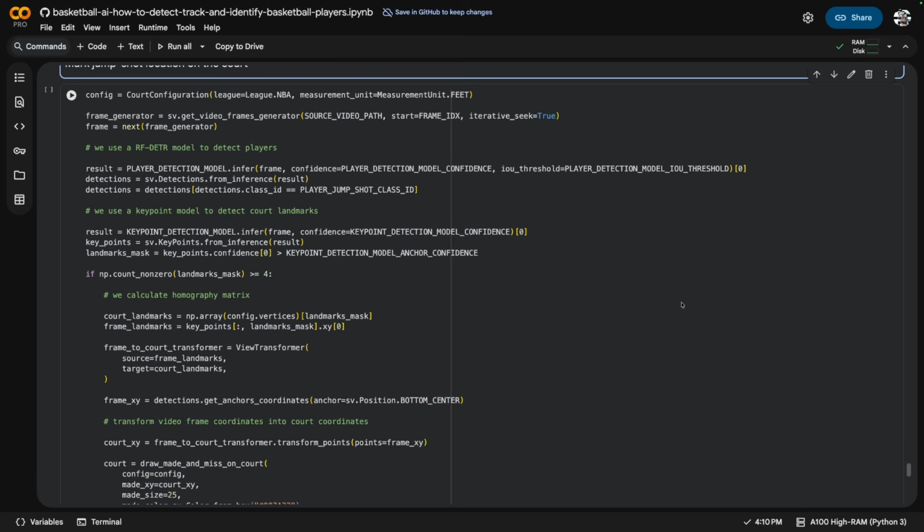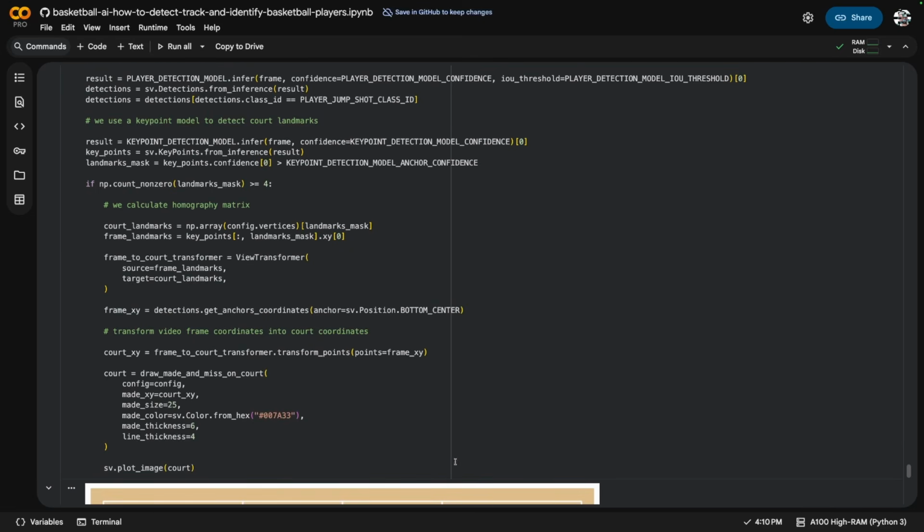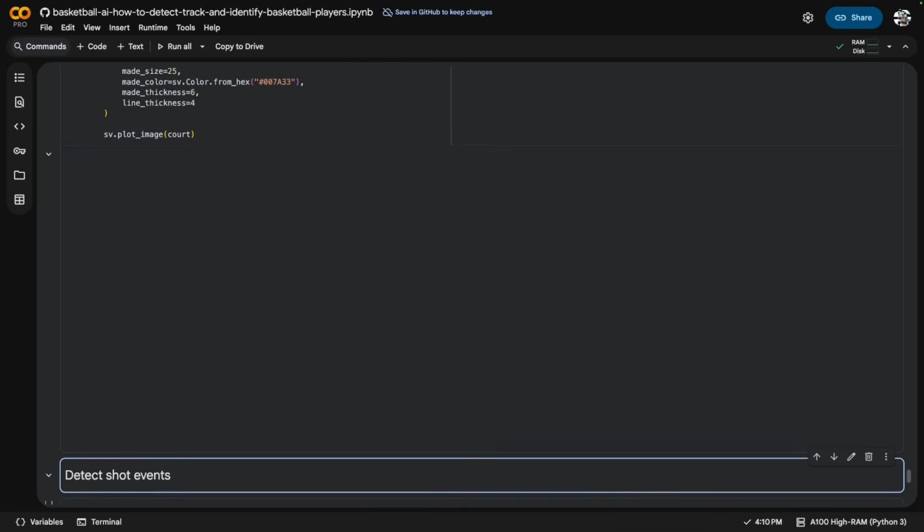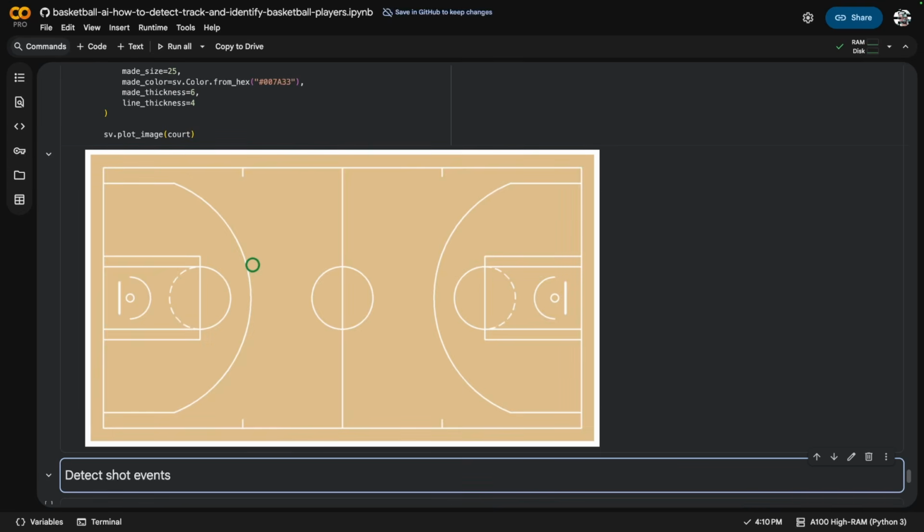We run the key point detection model on the same frame, keep only high confidence court landmarks, build the homography matrix, and project the detected player onto the court plane. We can then mark the shot position with the draw made and miss on court annotator. The problem is, as I mentioned before, the homography projection only works when the player is on the ground and his feet are visible. When the player is mid-air or partially occluded, the bottom center of his bounding box no longer represents his true position on the court.